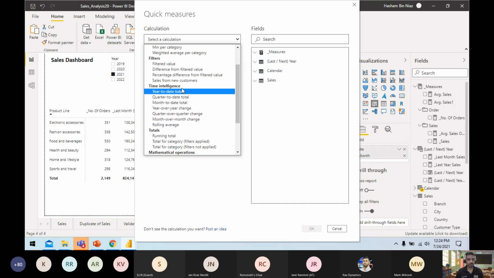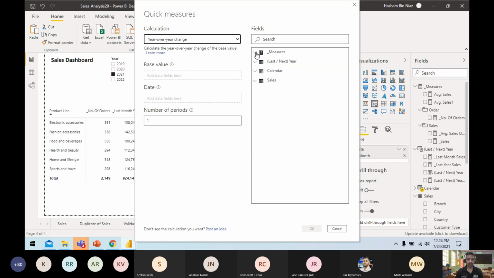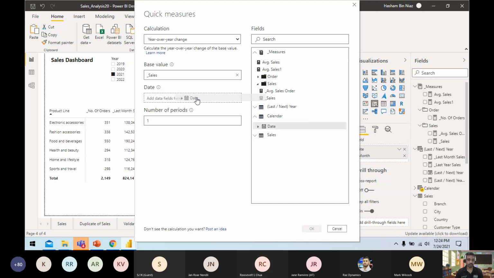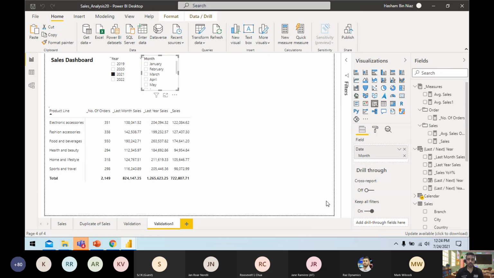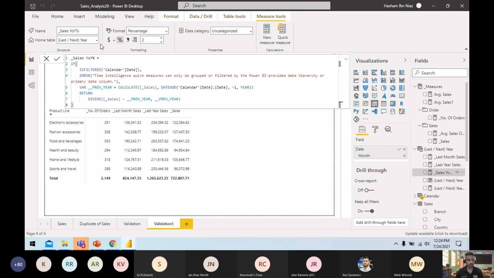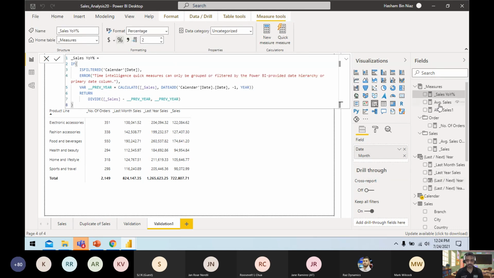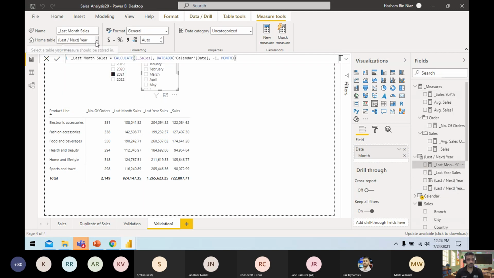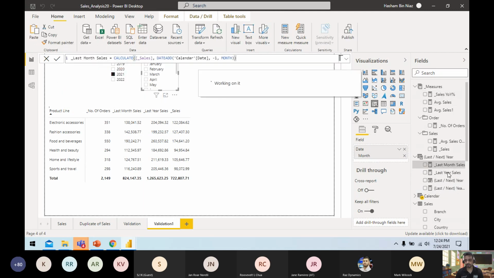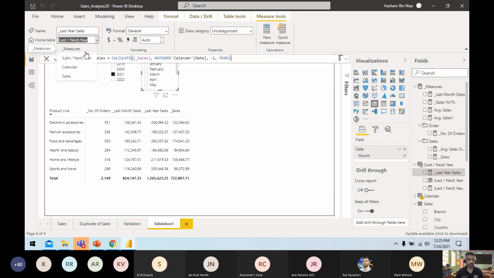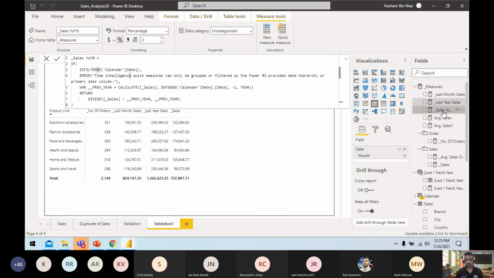I will go into the time intelligence part, and I need to calculate year over year change. My measure is the sales measure because I want to calculate sales year over year, and I'll provide the date key here and set the period. This is one period, -1 actually, it will be taking. Once I create it, you see it has created this sales year over year. I will make this home table measure here, so all my measures will be aligned here. So I have this sales year over year increase measure.